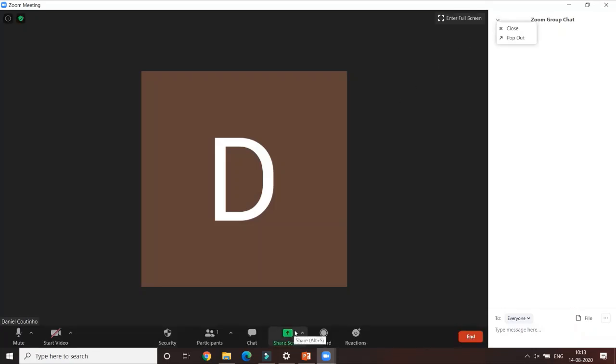Next, you have share screen. If I again click on this arrow, I can choose how I want to share. One participant can share a screen, or multiple participants can share. If you want your students also to share a screen, you can go ahead and select the second option.